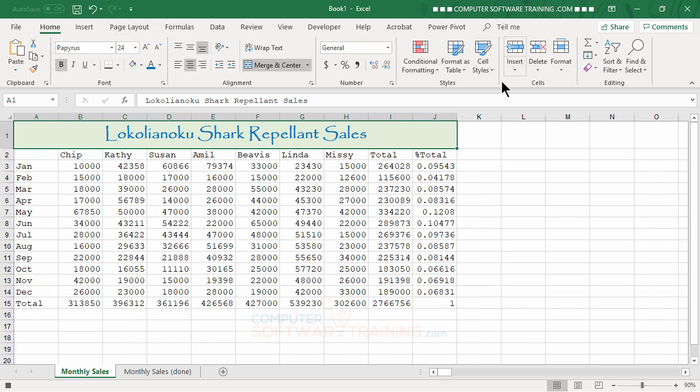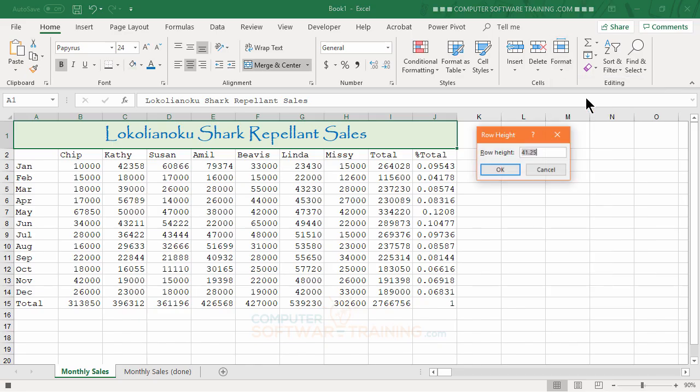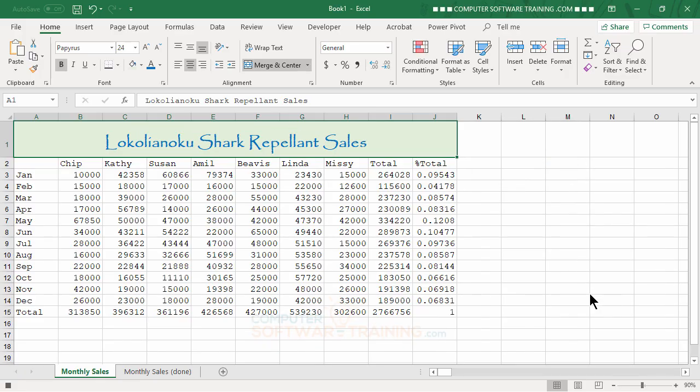Well, what we'll do is go up here into the Format button. This is also in the Home tab. Go to Home, we'll go to Format, we'll go to Row Height. All right, and right now it's set for about 41. We'll make it, let's say, 55. Enter that in, and there it is. And then we'll also make this centered between the top and bottom. So I'll hit this button right here, and that makes it centered.